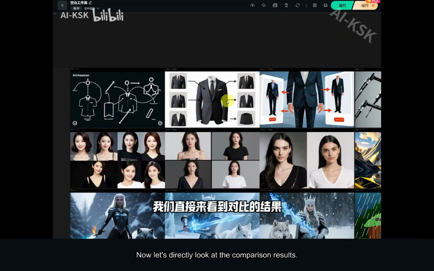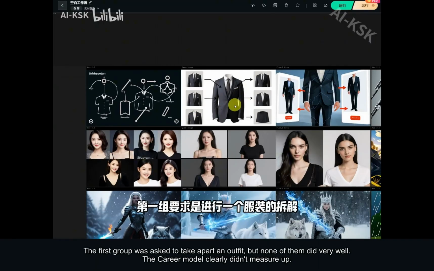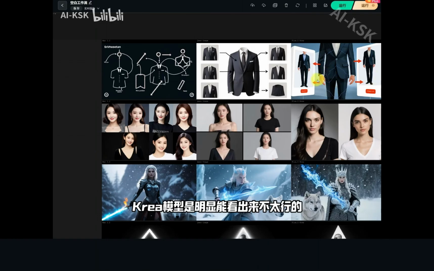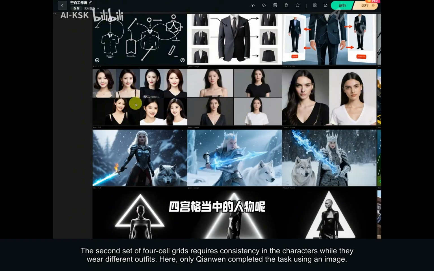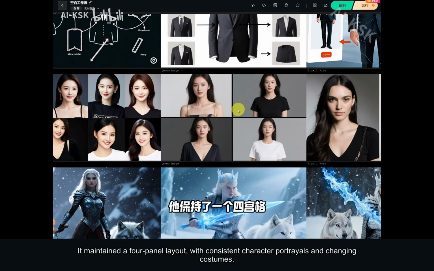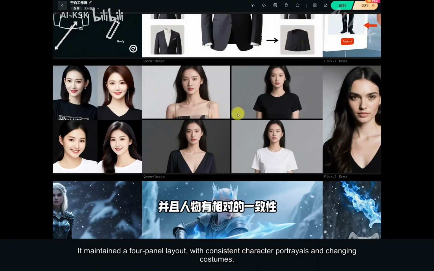Now let's directly look at the comparison results. The first group was asked to take apart an outfit, but none of them did very well. The career model clearly didn't measure up. The second set of 4-cell grids requires consistency in the characters while they wear different outfits. Here, only Qianwen completed the task using an image. It maintained a 4-panel layout with consistent character portrayals and changing costumes.